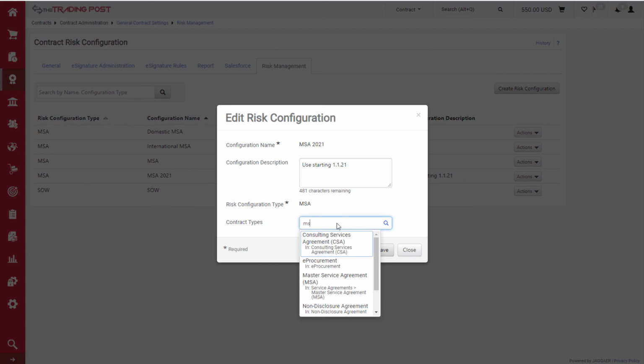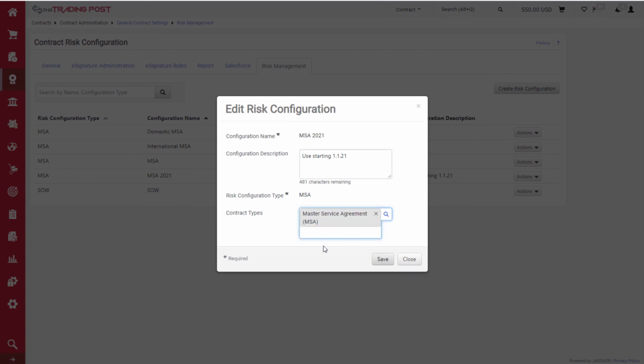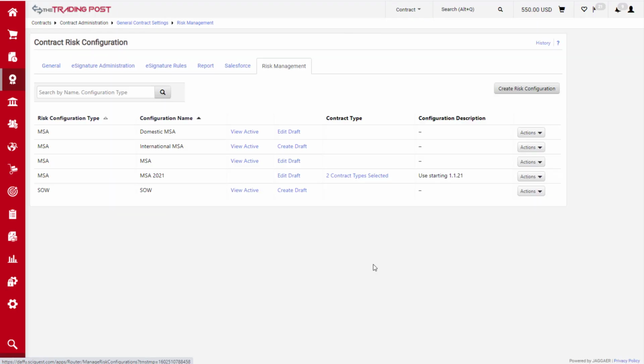I'm going to associate this with Master Service Agreements. Remember that we can assign this to multiple contract types if we'd like. Maybe I'll do Master Service Agreements and Service Agreements and save. And those are listed here. 2 contract types selected. You can click that hyperlink to view the 2 that are associated with it.